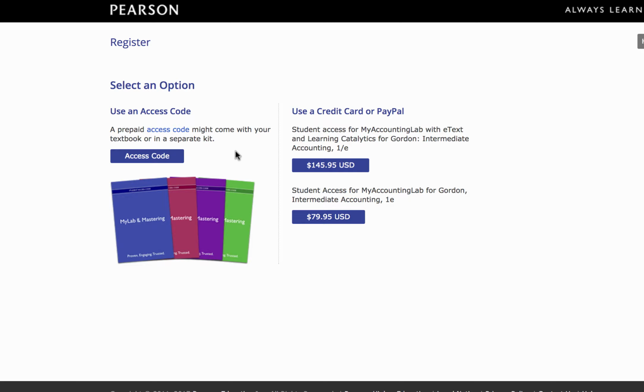And at this point is when you would actually click on this access code, and if you obviously bought it from the Mission College bookstore, you would actually have it, and you would just go ahead and do that. And you would be going right into the My Lab section for our class, and you're set.